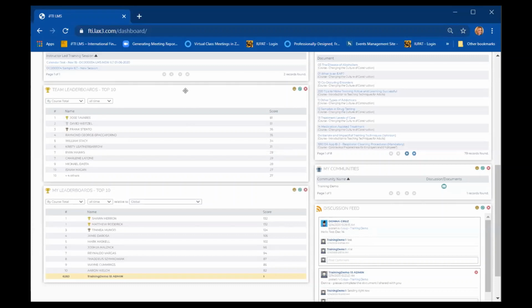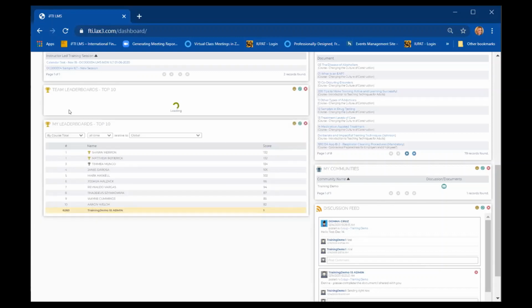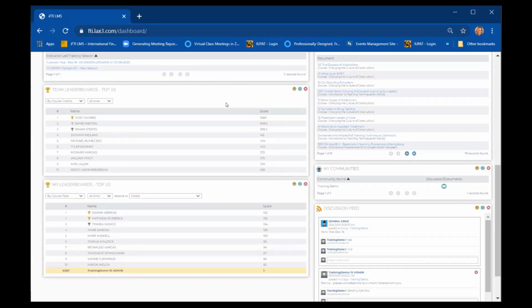So Alice will show us a way to filter. So now you can filter the leaderboard. Yeah, so we'll look first at the team leaderboard. You can sort by the top 10 by any of these filters. Sorry. So once you click on it, it will reload it and filter it by whatever it was that you selected, by course credits. And you can do it by year, by month, or from all time.